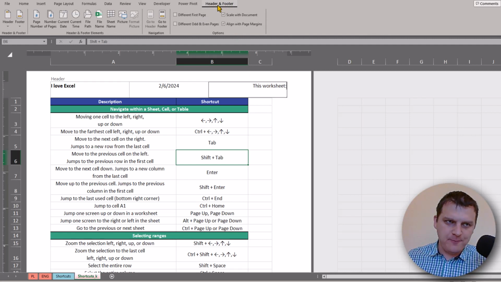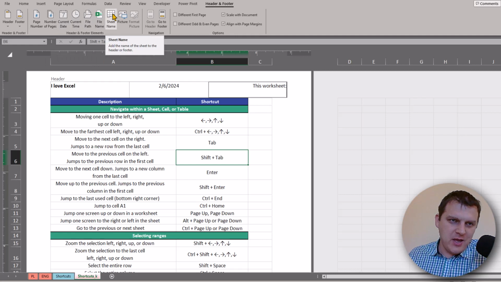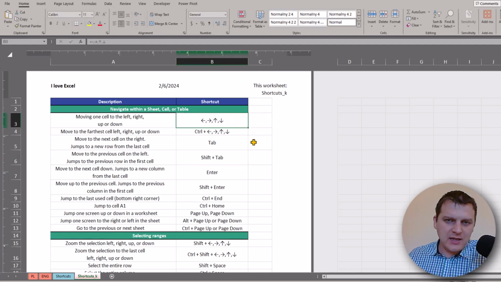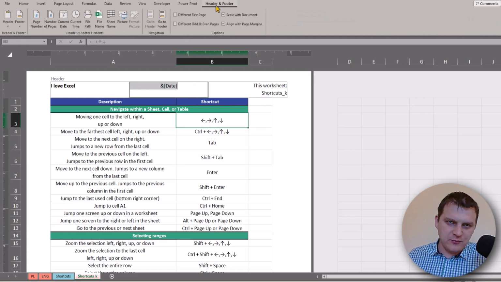So in the header and footer we can see all these commands that are putting this special code in our headers and footers. So I have here page number, number of all pages, current date, current time, file path, file name, sheet name, and we can even put a picture and format our picture. I need just sheet name here, so it's ampersand and Tab in square brackets, and I can see all the information I want.